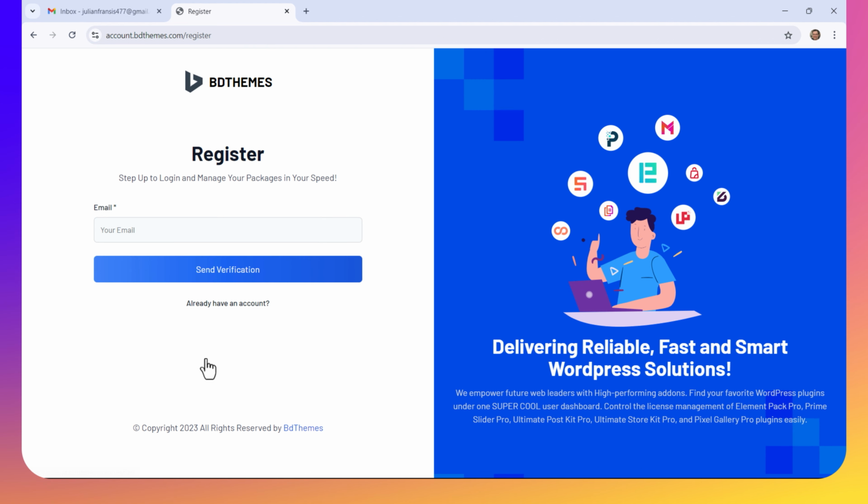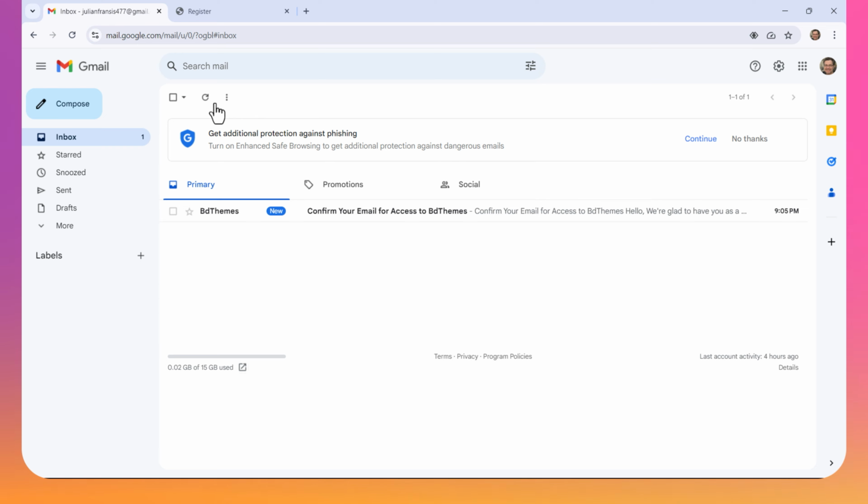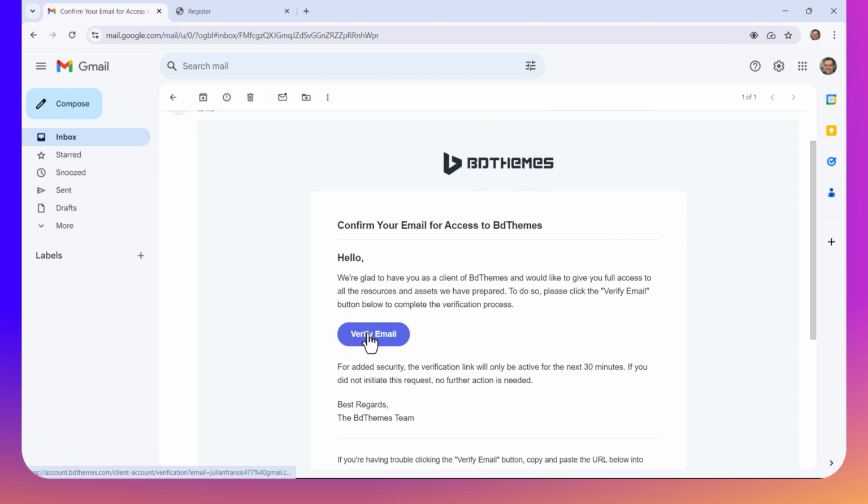The registration process is a secure method to onboard you. You will see an email field where you can put your active email address. Then you are required to send a verification link to your email. Once you do that, you will receive a confirmation email from BdThemes. You can open the email and click on the Verify button there.